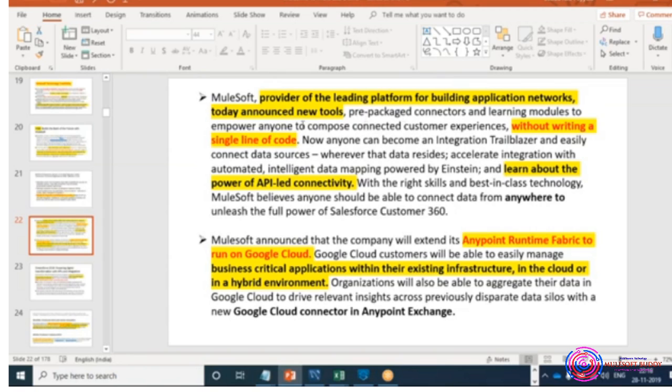And one more thing, guys. MuleSoft is investing a lot of money in innovation. Every quarter they keep on coming with new features. No other technology is doing such kind of stuff. That's why it has good demand.